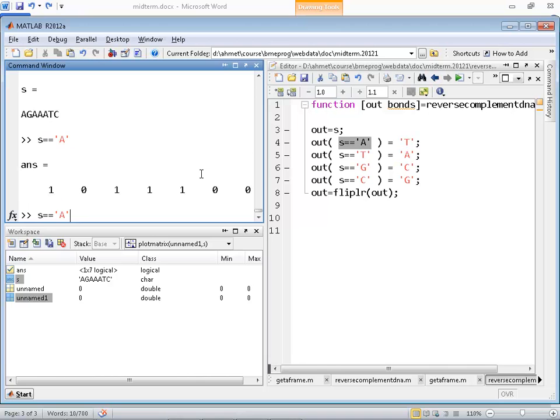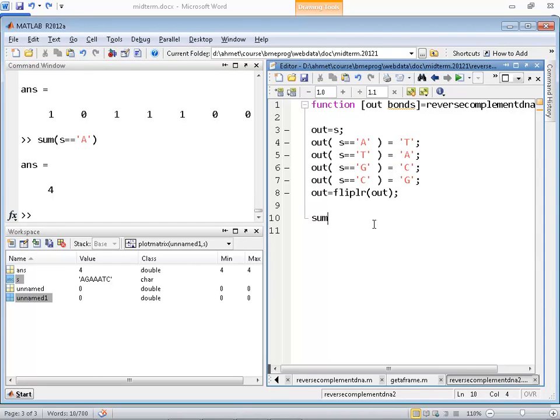And if you take the sum of those, you would be finding the number of A's in your vector. And wherever you have an A, it makes 2 hydrogen bonds. So we will multiply that with 2. So sum of S equals A, multiplied by 2. That will be the contribution that you get from A complemented by T.